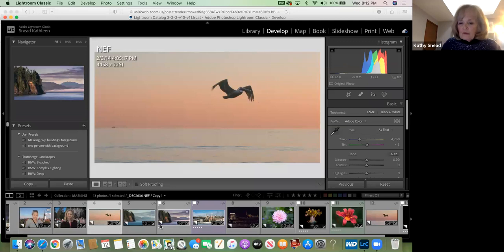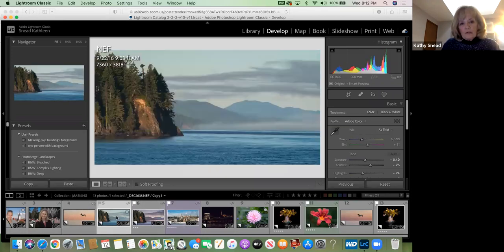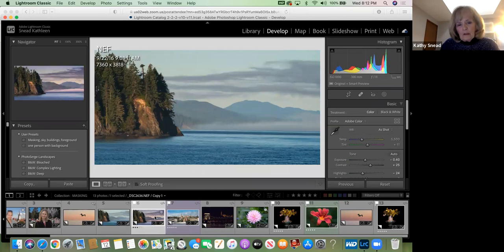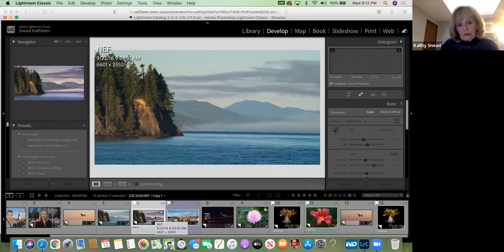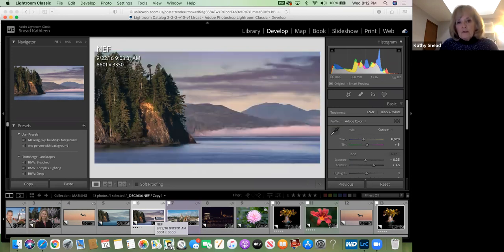Okay, this is the last one, I think, yeah. This is the most complicated one. So this is kind of a blah photograph I picked out. And then, with the help of masking, I changed it to that.